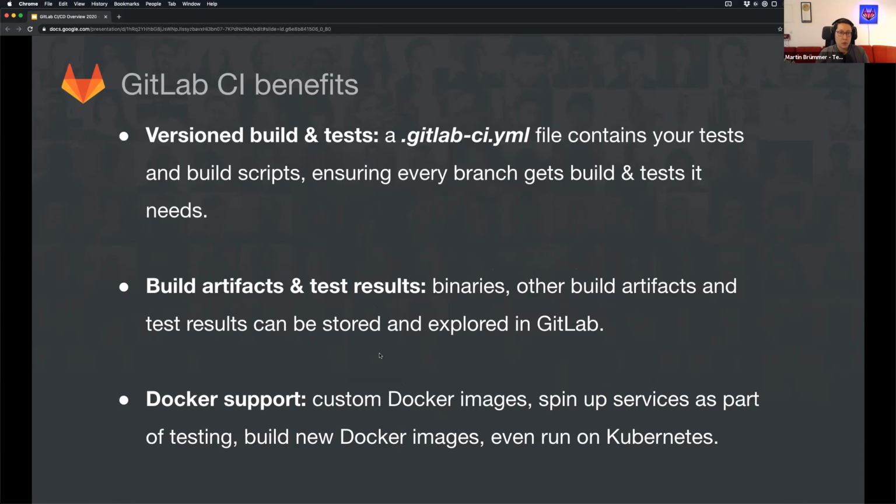The benefits of using GitLab CI are first, builds and tests are versioned. So everything is controlled by a GitLab CI YAML file that contains your tests and build scripts, and it ensures that every branch gets the builds and tests it needs.